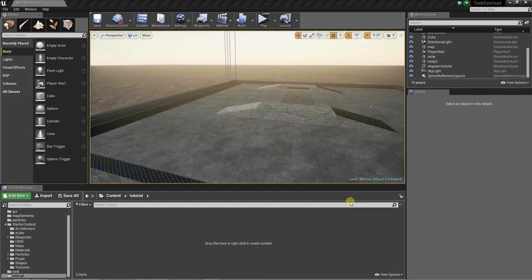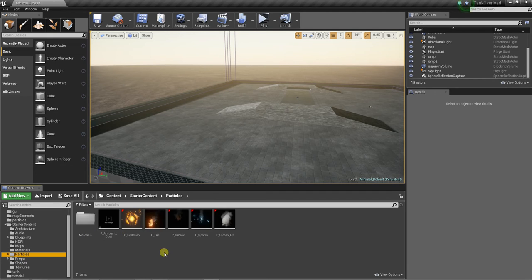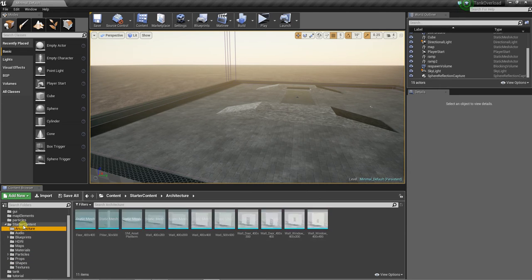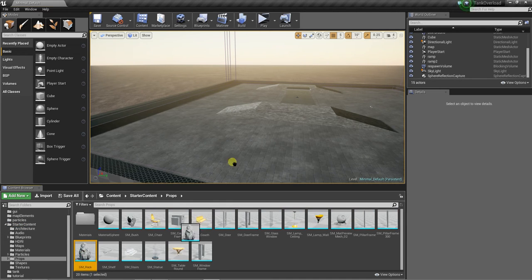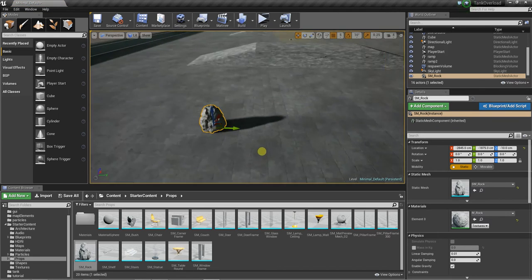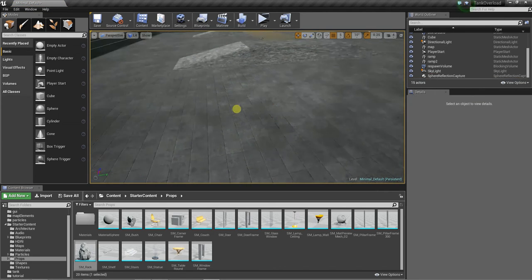Today we will see how to create a destructible and replicatable mesh. So if in multiplayer one player damages or destroys it, the others will see it too. So the first thing that we will need is a destructible mesh. So we will go to Starter Content, Props, and I will take this rack. Of course it could be any other mesh, it's just an example.